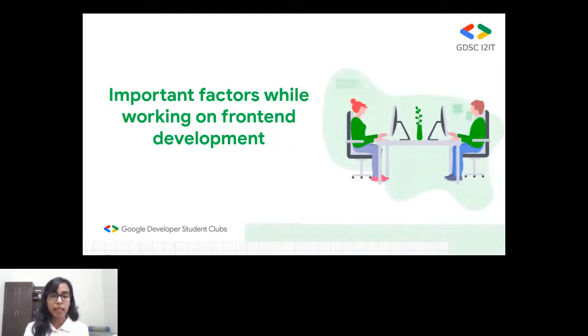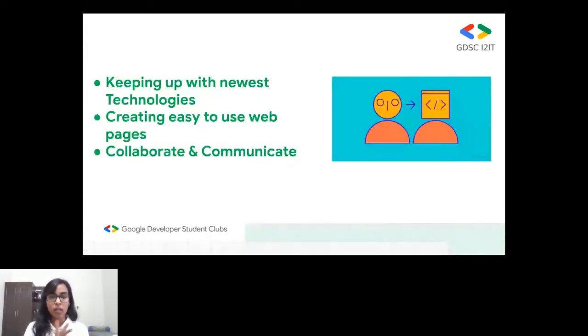The three main basic points that you have are, first, keeping up with the newest technologies. As you know, tooling and technologies are growing and changing at a very high rate, right? So you need to always stay up to date with what's going on, what the current trends are, so that you can make your website look amazing and keep up with the latest standards. Next is creating easy-to-use websites, which are accessible to anybody and everybody, regardless of where they're accessing the website from.